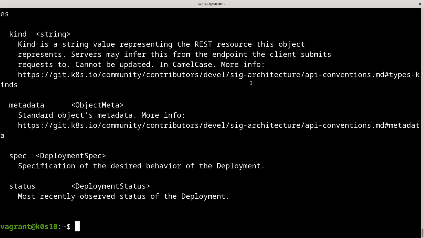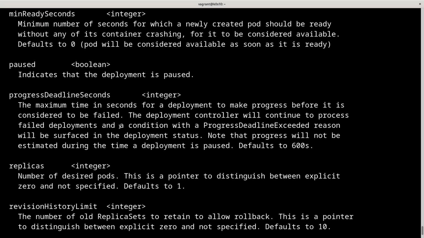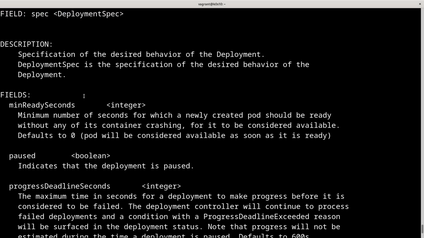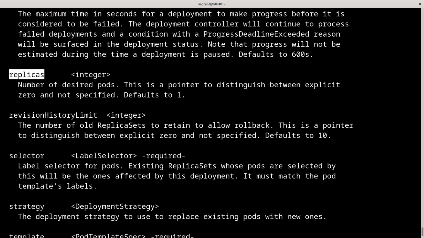In this case, sorry, this is of course the deployment. And a really important part is the specification. If you want to check the specification, you have it here, and into the specification, of course, you have, for example, the replicas.